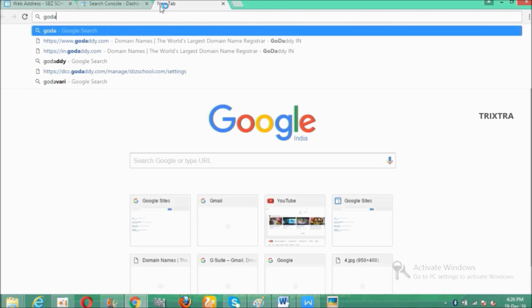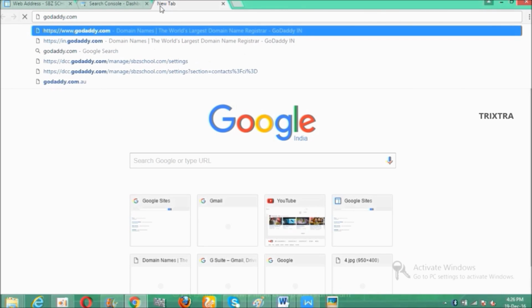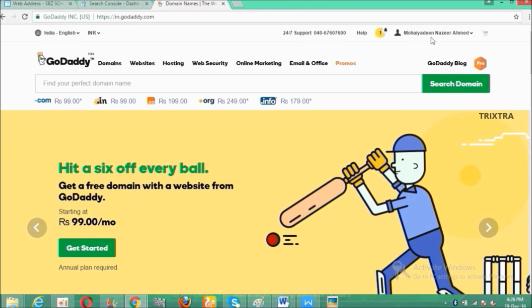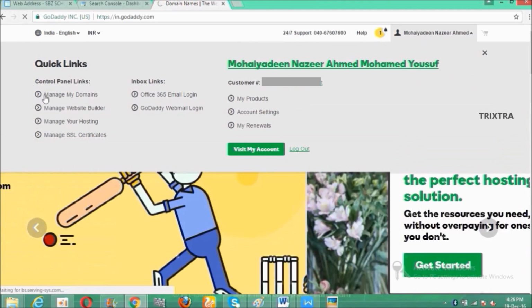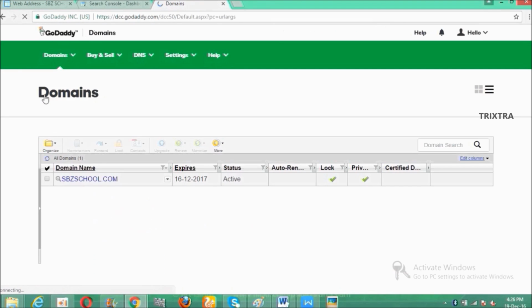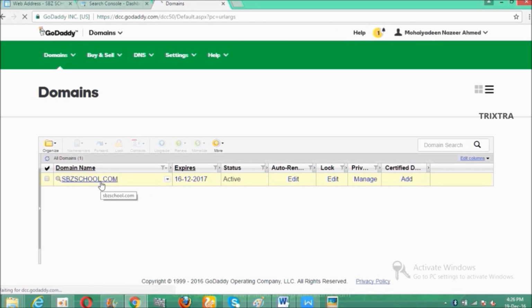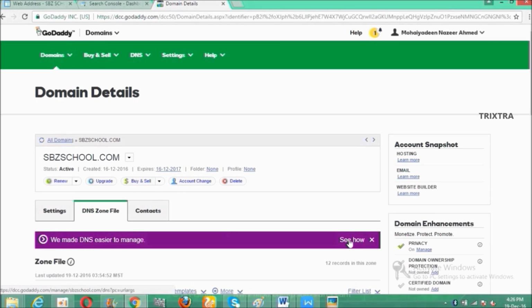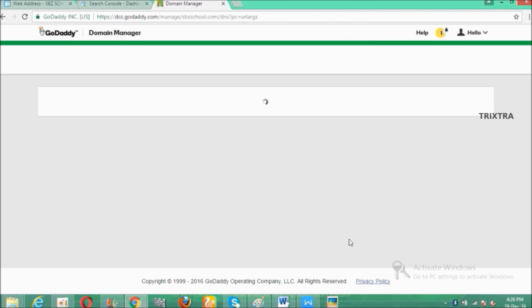And then, go to GoDaddy.com. Click Manage My Domains. And then select the domain which you verified now. And then click DNS Zone File. Then click the See How button. It's a new and easy way to edit the DNS records.